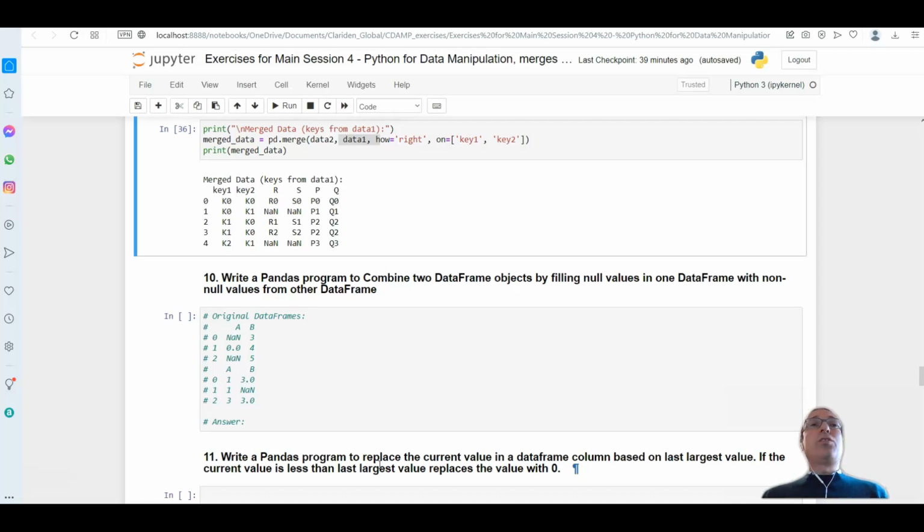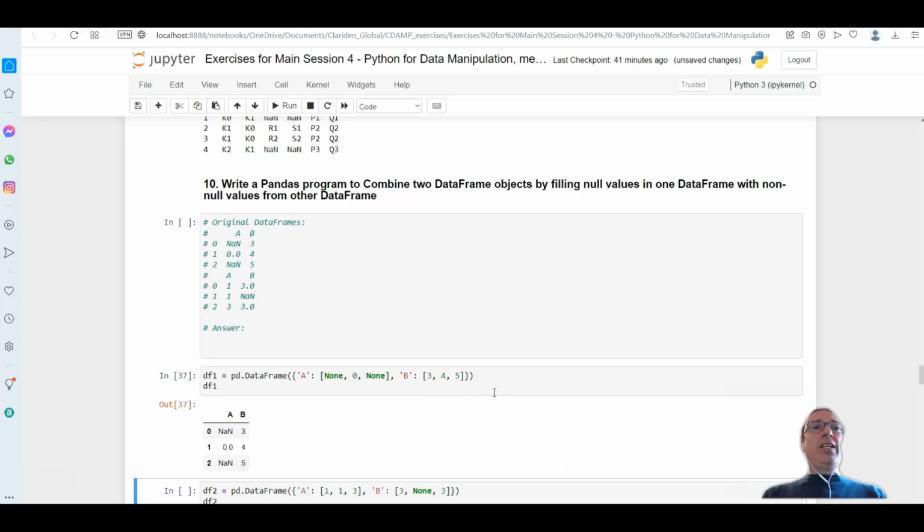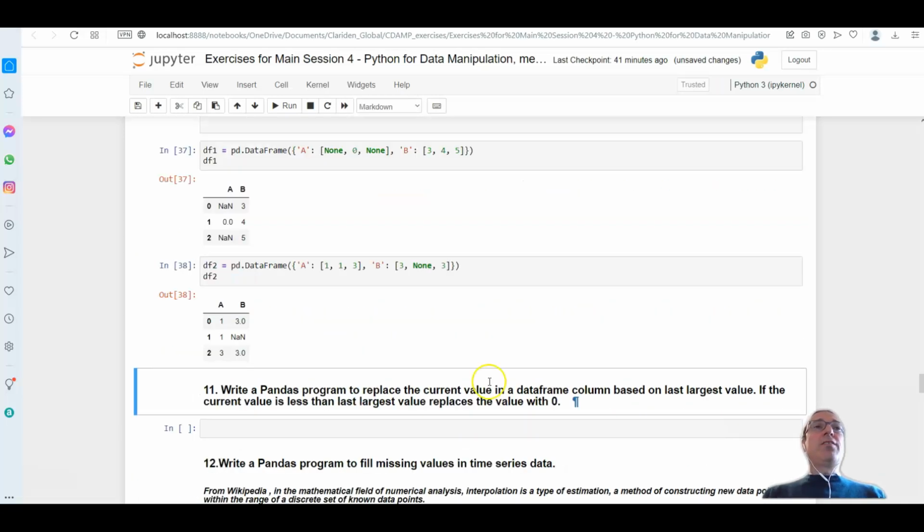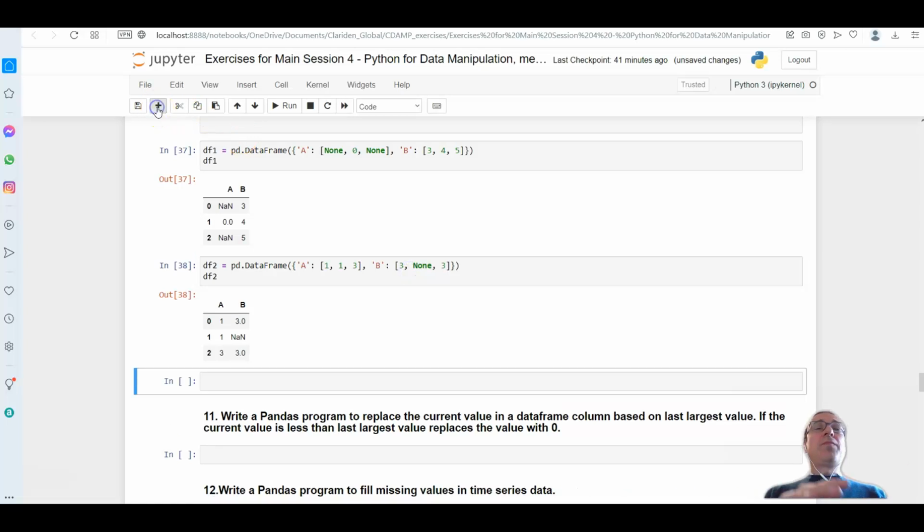So let's go and do this. How do we place that? First, let's create data frames that we can see there on the screen. And now that we have this data frame in pandas, there is a combine_first that allows us to combine the two data frames.